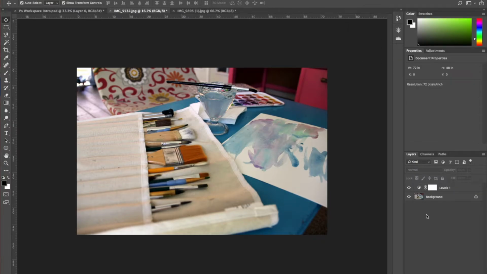And if you're not convinced that it made any changes at all, you can come to the layer panel and hide the levels layer by clicking the eye, and we can see the original layer underneath revealed. You can see that it brightened up the whites in the paper. It brought out the details in these brushes. It made this glass look a lot cleaner and clearer. So it did make some changes. They're not huge, but they are changes.